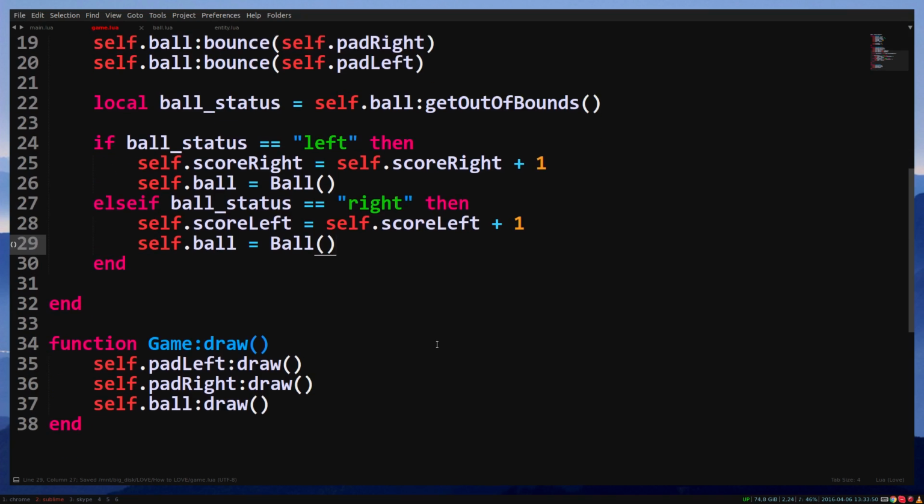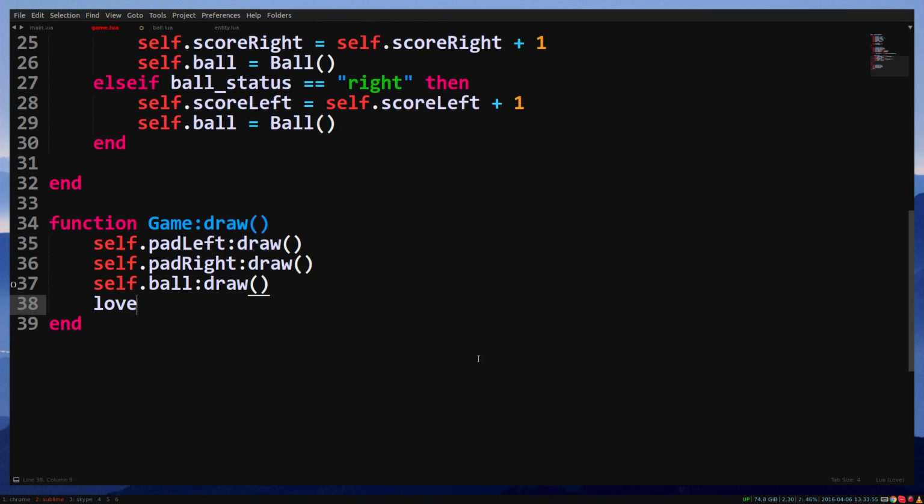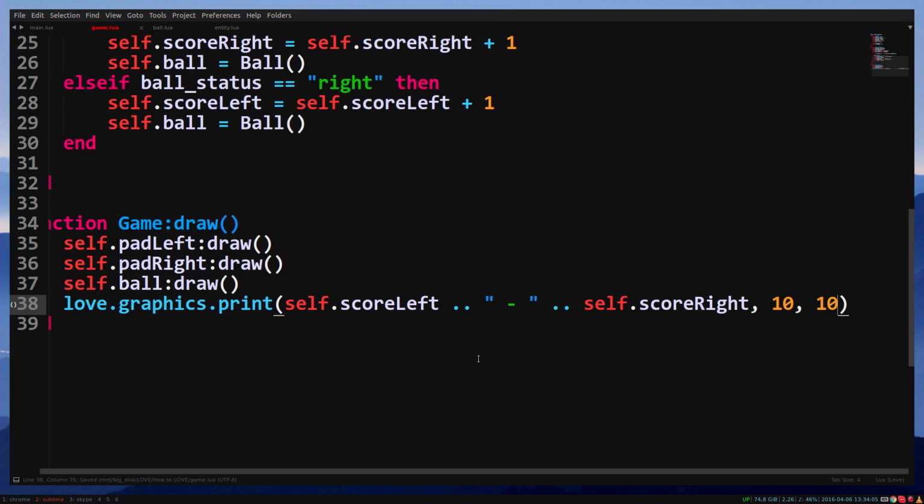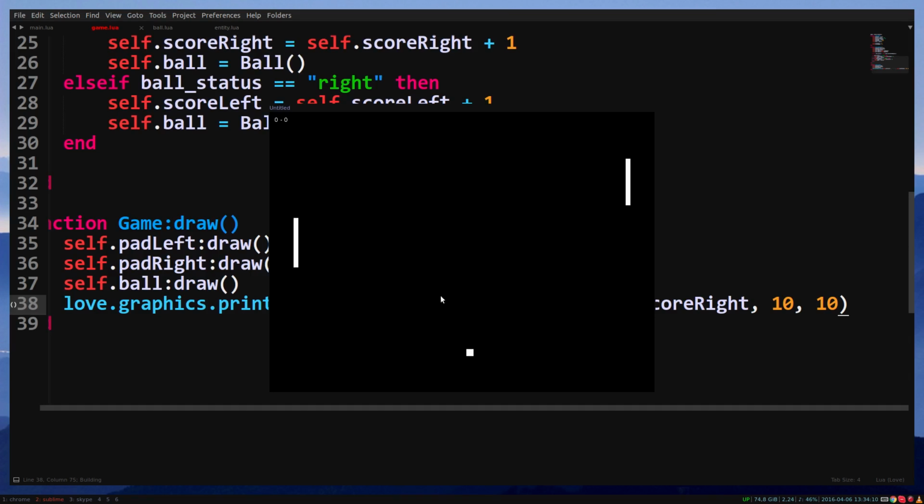Now we need to draw the score. We can do this with love.graphics.print. In the draw function type love.graphics.print, self.scoreLeft, double dot, hyphen, double dot, self.scoreRight, 10, 10. Run the game and you can see it's counting the score. It's a bit small and we should actually use our own font, but that's for a separate video.